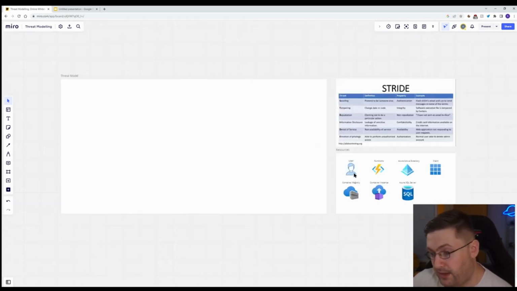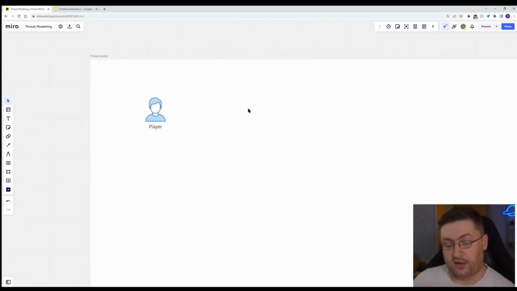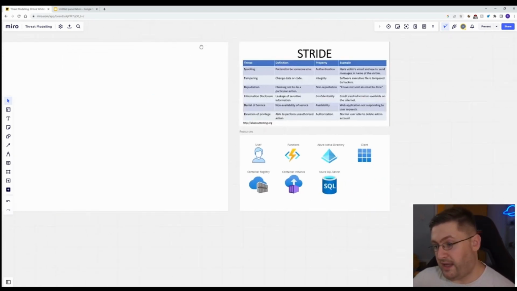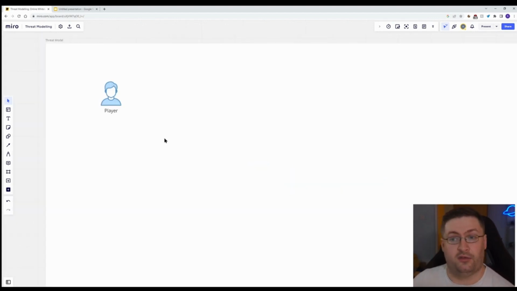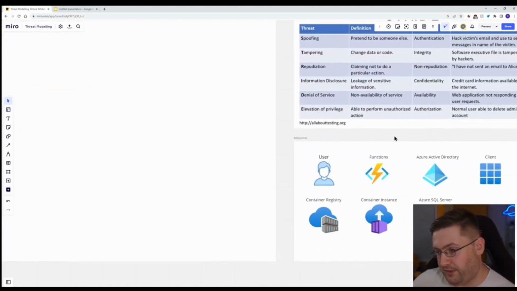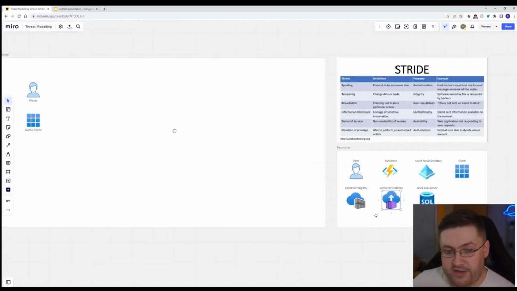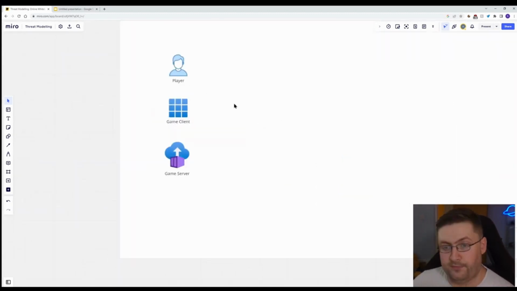So we're going to take stuff from here, and the easiest thing to do is start with a user. Now, the example I'm thinking about for this is going to be a little chunk of an online video game. So our user is going to be a player, and the first thing that they're going to take is a client application, basically a .NET local client or game client. And before I draw any links, let's just flesh out the diagram a little bit more. So we're also going to have a container instance, and let's just call this game server for now. So we've got our three elements here, and now what we can do is start drawing the links between them.